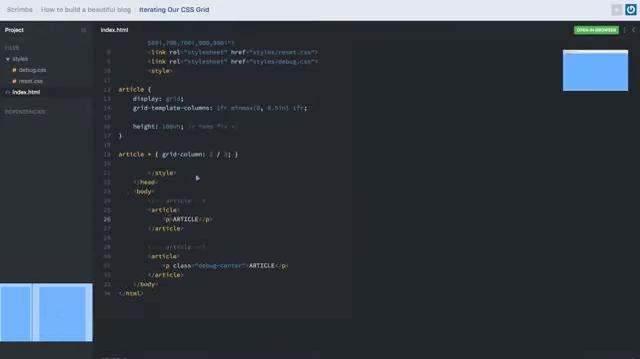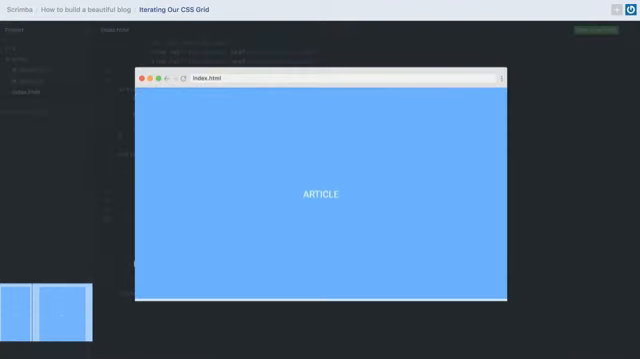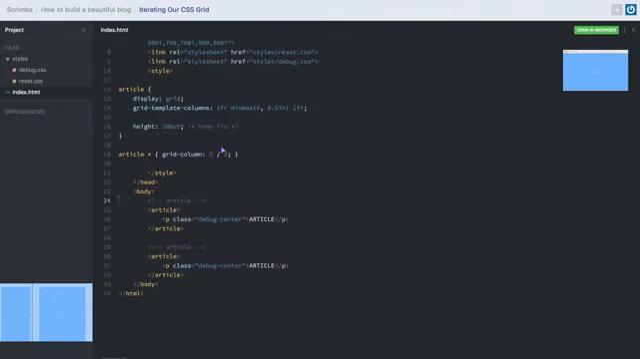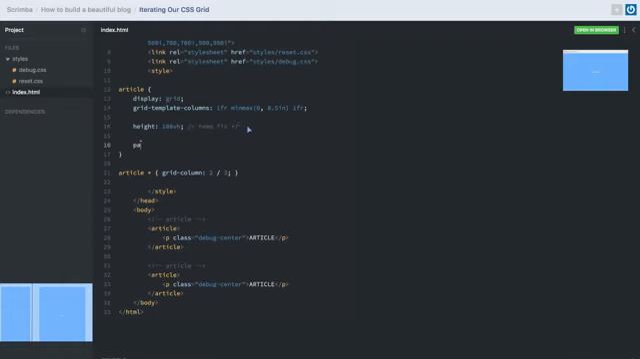Okay, so what we can do is first I'll add back our class, and then now we'll add a padding to the top and the bottom.